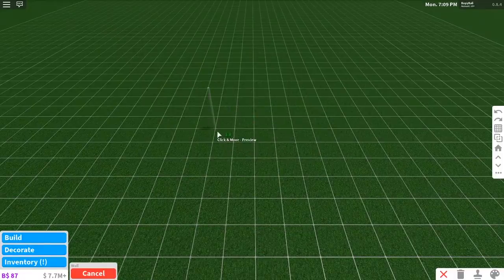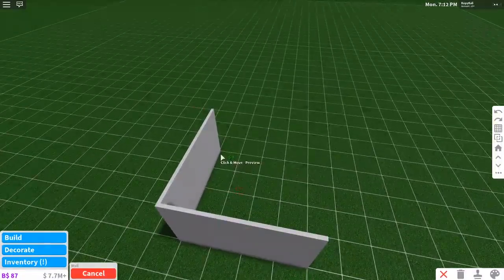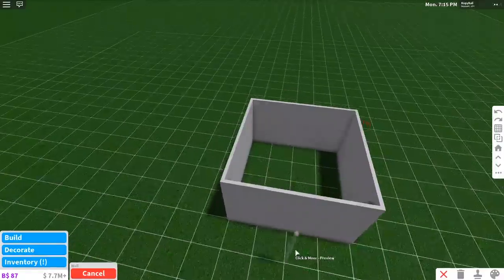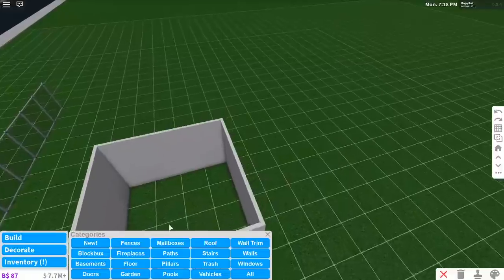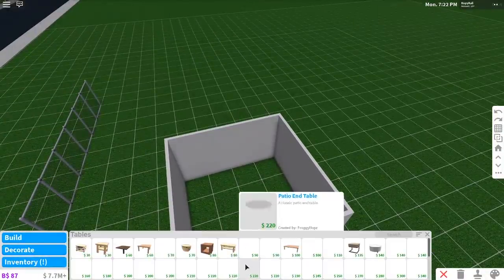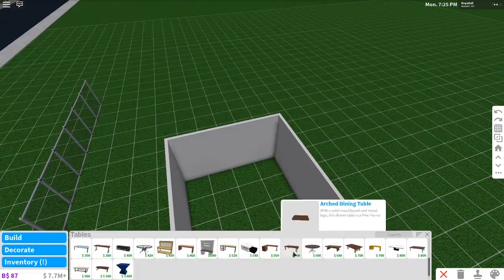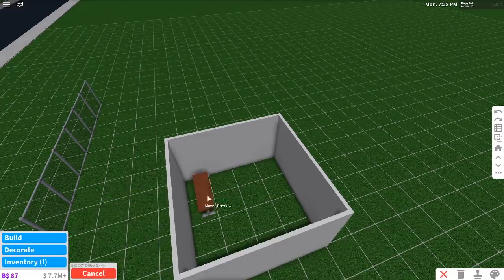So yeah, let's have some walls. It doesn't have to be too big. I say it doesn't have to be too big, and it looks kind of, well, no, it's not that big. All right, so let's put a table in here. Where's the table and stuff? Decorate. Okay, so tables. Do I want a long table? I don't know. I just need a normal table. Let's just put this office desk right here.